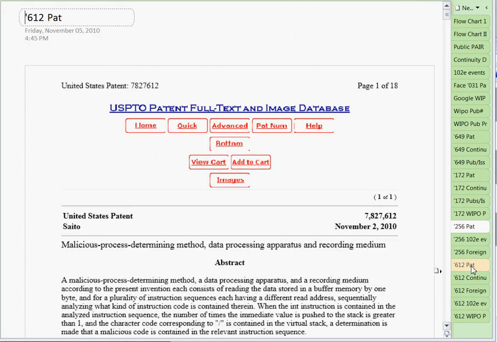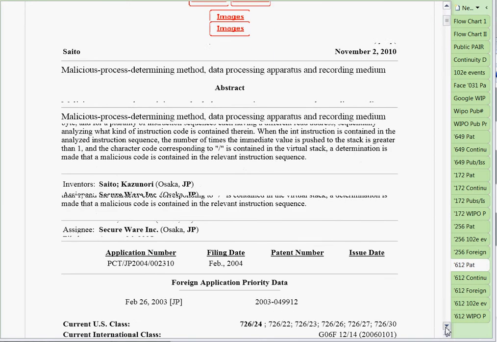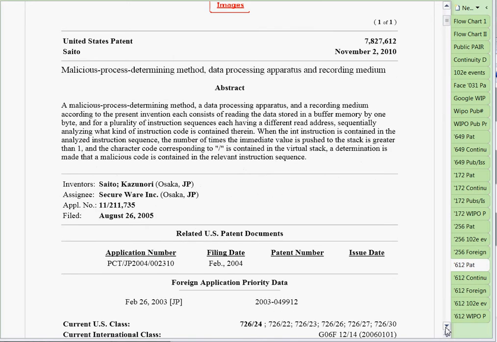All right, let's look at our last example here. Same thing. We're searching. We find the invalidating language we need. It's in this patent that issued November 2nd, 2010, just a few days ago. We're really excited. We scroll down and we peek at the patent. Let's see what we end up with here. What do we have? We have inventors. We have an assignee. We have an application number here. Nothing about PCT here, but related U.S. patent documents.